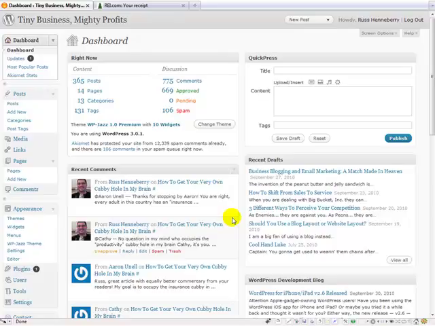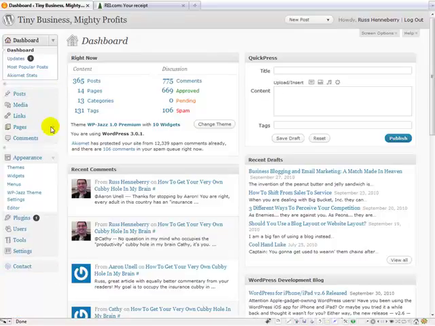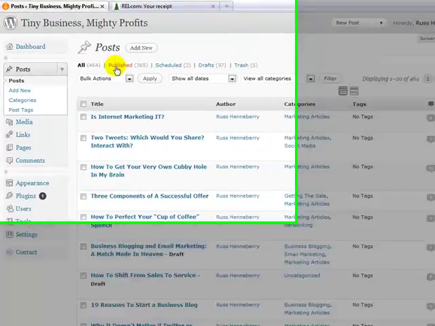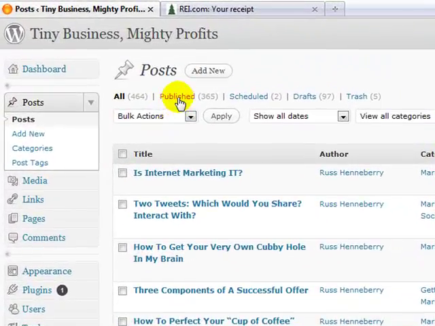This one is about creating lots and lots of draft blog posts. So we're going to come into my WordPress administration panel here and click on my posts. And we're going to take a look at the breakdown of the posts that I have in here. I have 365 published posts. I have 2 scheduled and 97 in draft form.